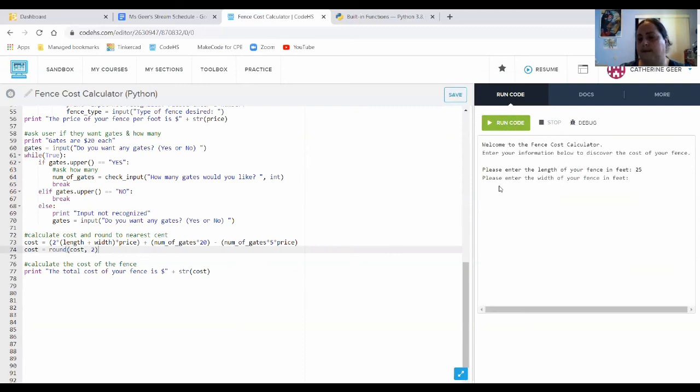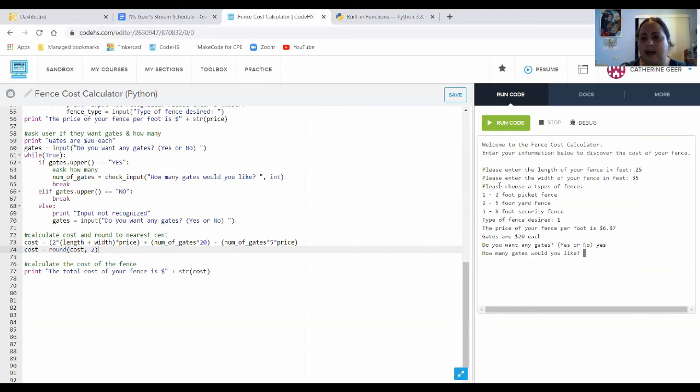I have a 25-foot by 35-foot yard. I'm going to get a little picket fence for it. Gates are $20 each. Do I want any? Yes. How many? Just one. And the total cost of your fence is, and there you go. That's looking pretty good. I really like that, guys.